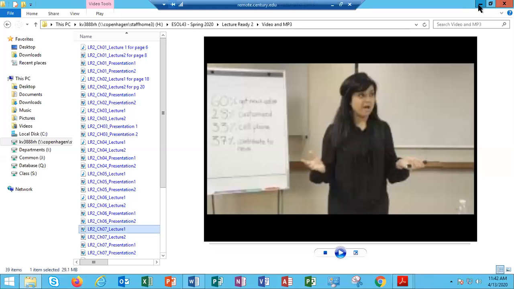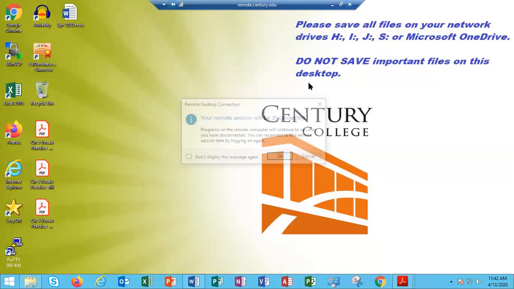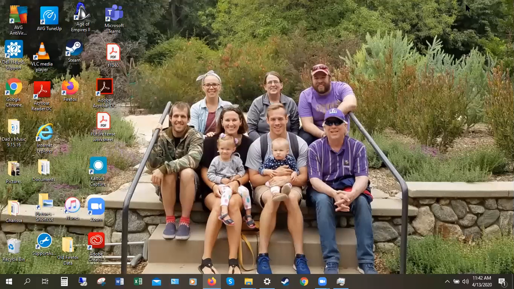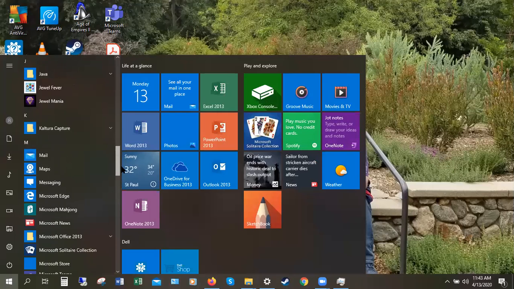So I assume everyone else here wants to go through the PowerPoint. I do not have it. I don't have a PowerPoint on my remote here. So if you look on my desktop, I don't have my PowerPoint here, but you can find it in the start menu. So if you click on the start menu, mine is right here with all the Microsoft stuff.